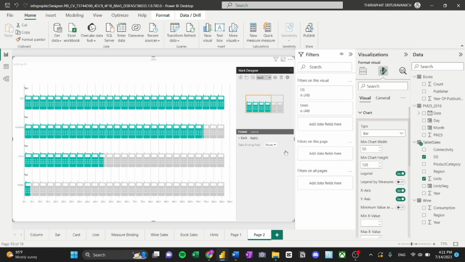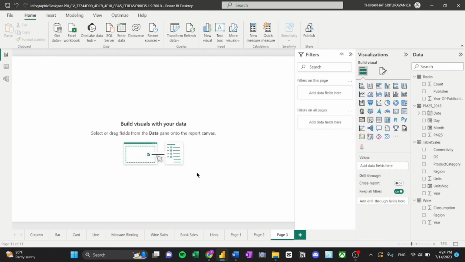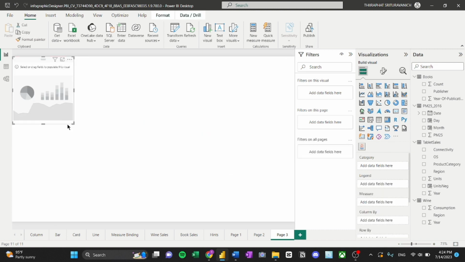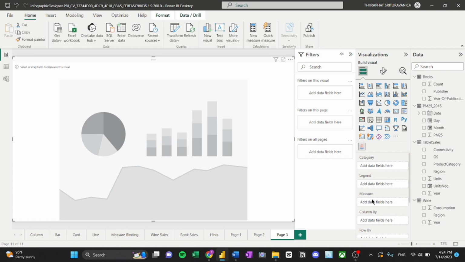You could also change it to be divided by units or OS, and this I will be applying at the units, which it show how many of the unit there is compared to this. Okay. For the infographic designer, you could also put more data into the section more than two, which is at the column by, row by, and the legends.